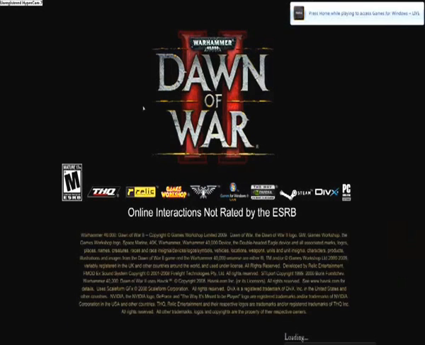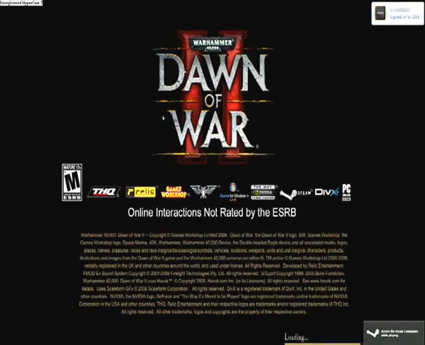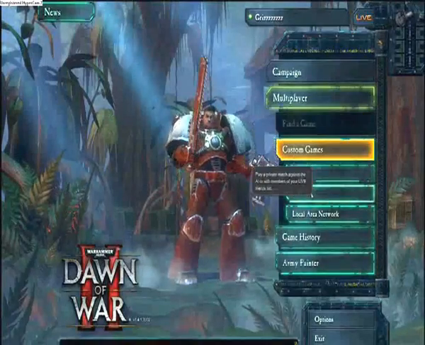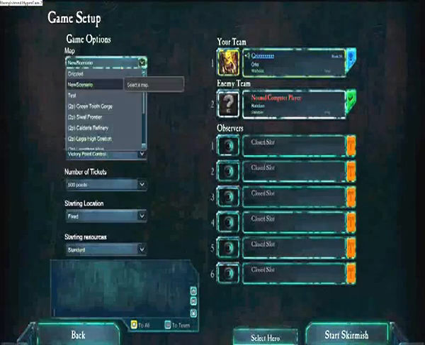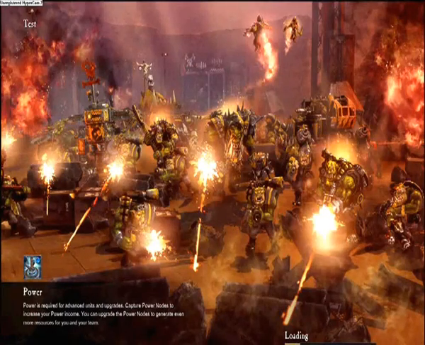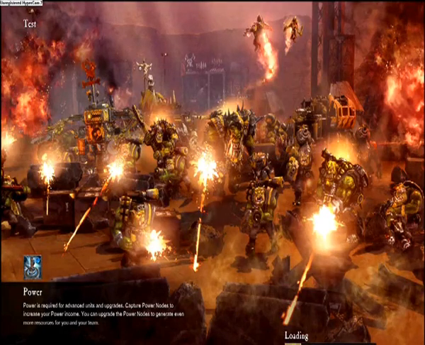And then, if you're lucky, you should simply be able to go to multiplayer, custom games, private, pick a commander, and you should find your map there, and be able to start a skirmish on it.